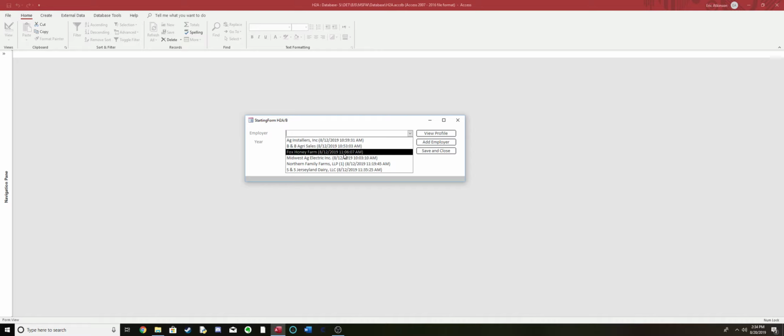this is going to be an alphabetically indexed list of all of the employers that are currently active in the H2A database. Now what this means is that you can select one of them, say B&B Agri Sales or Northwestern Family Farms or Fox Honey Farm, and you can see not just the name of the employer here on the left, but also the date and time that they were added into this database. You'll notice that the Fox Honey Farms here was added in on the 12th of August 2019.